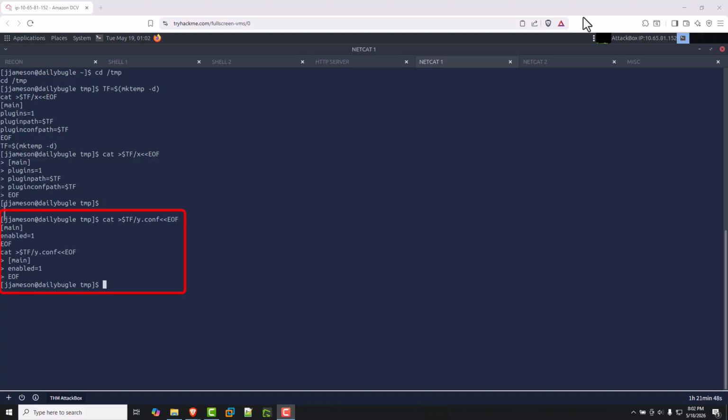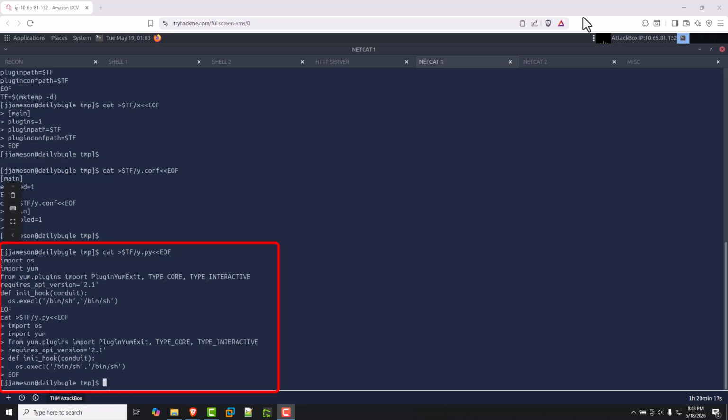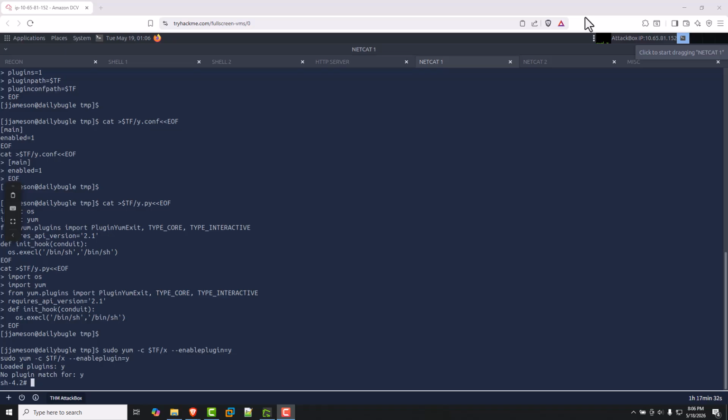I created the plugin configuration file by running the following commands shown in the CLI. Next, I created the actual malicious Python plugin file that spawns the shell. With all the plugin components in place, I invoked Yum with sudo, pointing it to my malicious configuration file. Based on the output, it appears that I have a root shell.